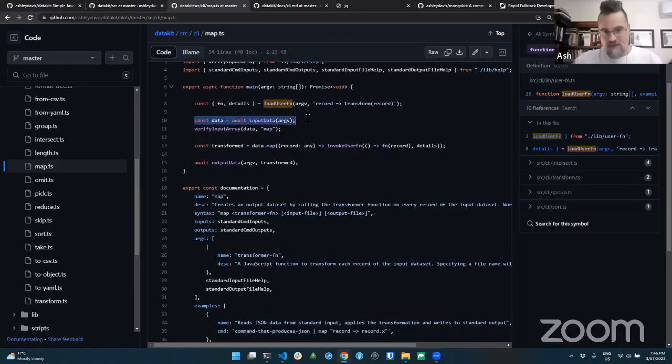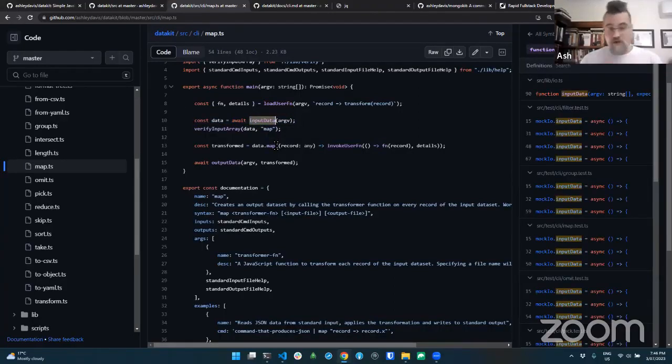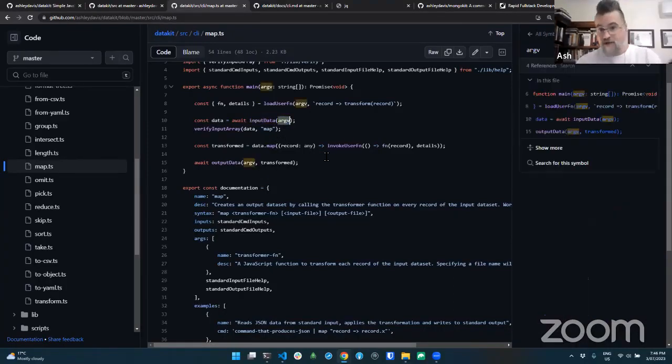The next thing it does here anyway is call input data. Input data will by default load from standard input, or if you've specified a file name in the arguments, if it's a JSON file, it'll load it in and parse it from JSON. If it's CSV or YAML, it'll load it in and parse it from that format. There's a little bit of error checking here, and then it just runs the JavaScript map function. So this is the guts of that map function.